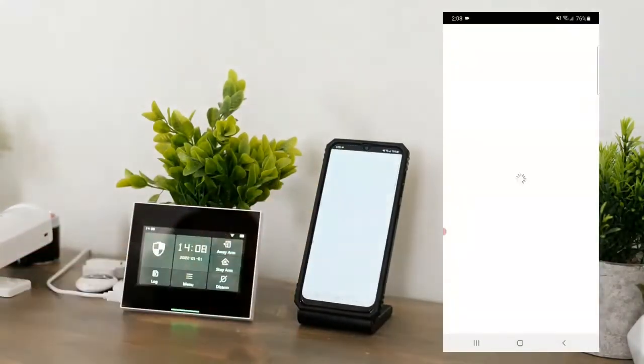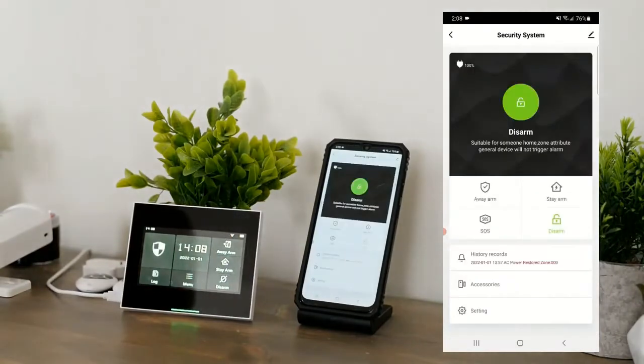I want to talk about the renaming process quick because the default name is like multifunctional device or something like that. And when you're talking about voice commands in Google or with Alexa, I think it's just easier to say security system, like arm my security system or disarm my security system. So I changed the name.